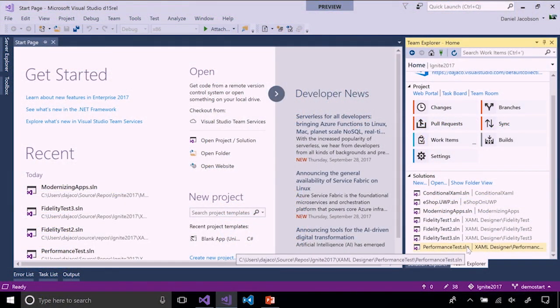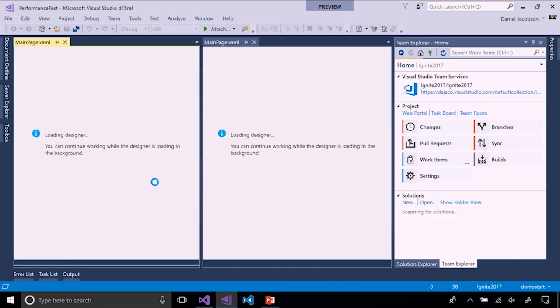On the left-hand side, I'm going to see the designer with an application targeting the Fall Creators Update, and on the right will be an application targeting the Creators Update. The updates to the XAML designer are only available to developers targeting the Windows 10 Fall Creators Update. So it's going to be on the left-hand side.